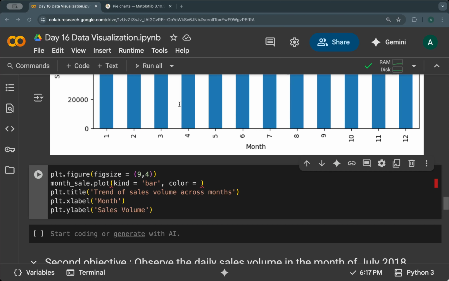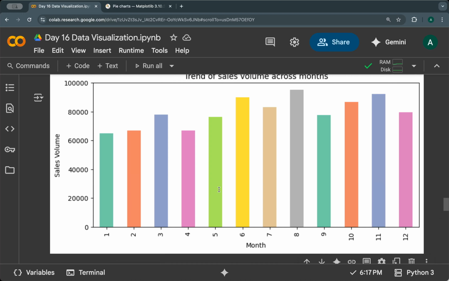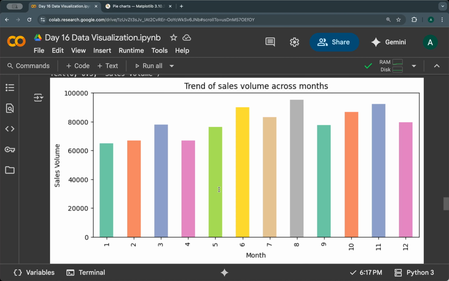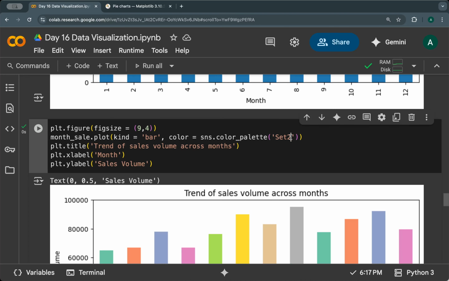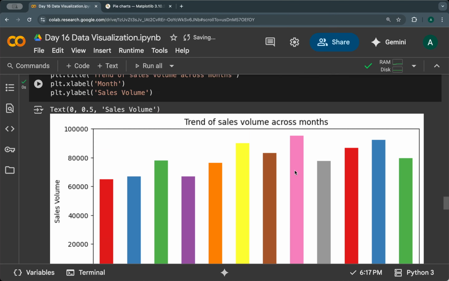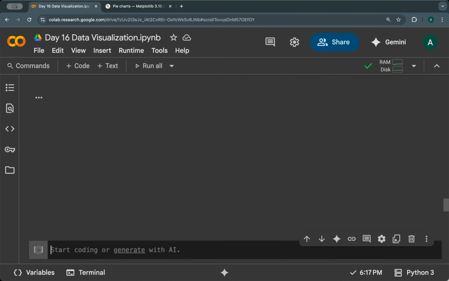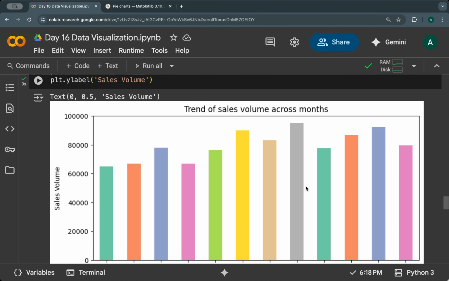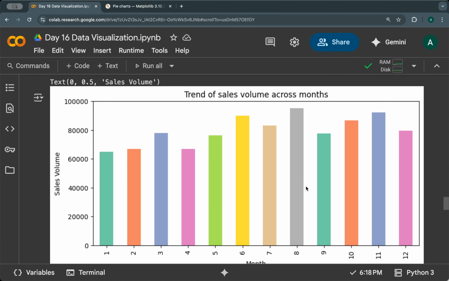This time I'm using sns dot color_palette set 2. Once I run this cell, I will get a different color for each bar. Even if I use set 1, the color will be darker. I think set 2 is fine for me, so I will use this set 2. Now this plot is looking good, right?